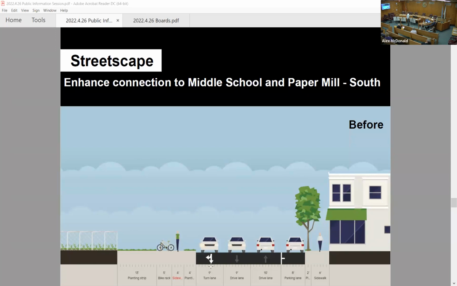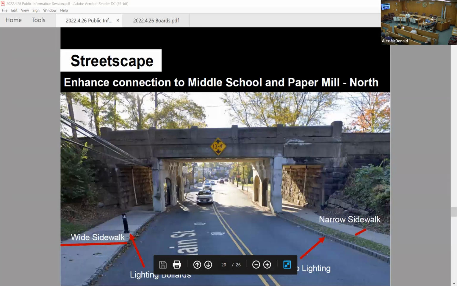Next slide. We want to focus on enhancing the connection between downtown and the middle school and Paper Mill Playhouse to the north. We think that this could be a really good opportunity, leveraging this new development to create improvements in the public right of way and create a better connection up to downtown, create a safer walking environment for middle school students coming down into the downtown with a wider sidewalk and those types of things.